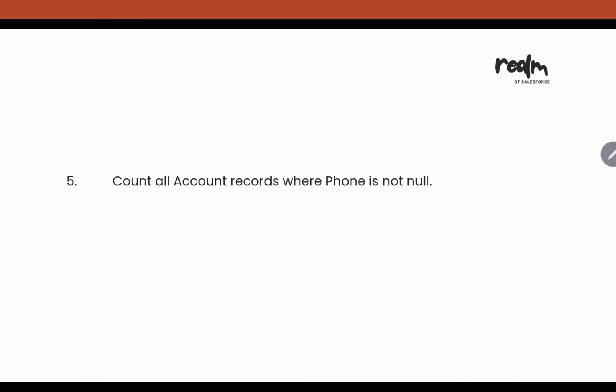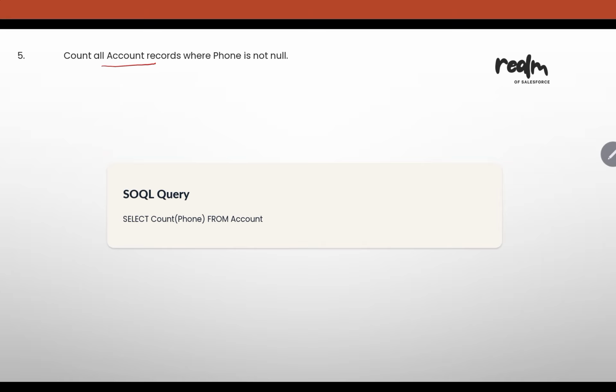Moving on to the next one. Count all accounts records where phone is not null. So you need to count account records.